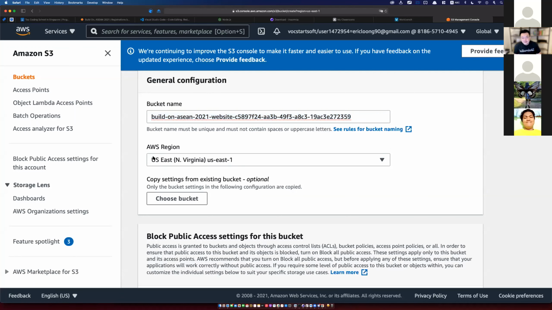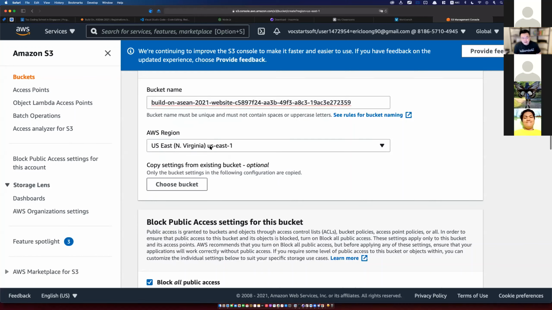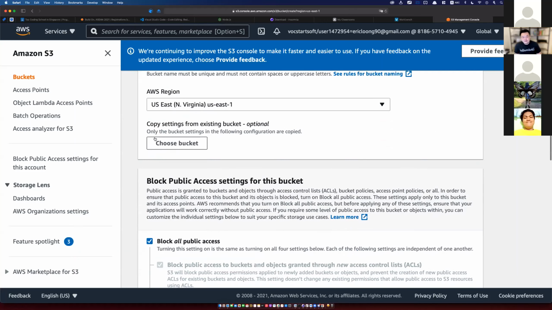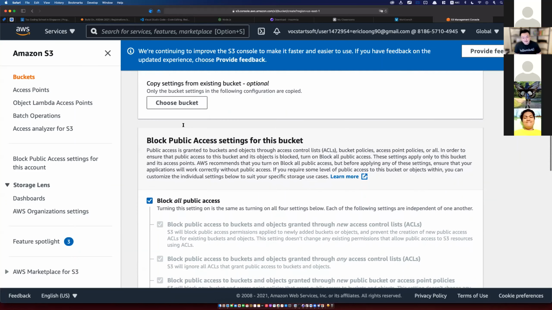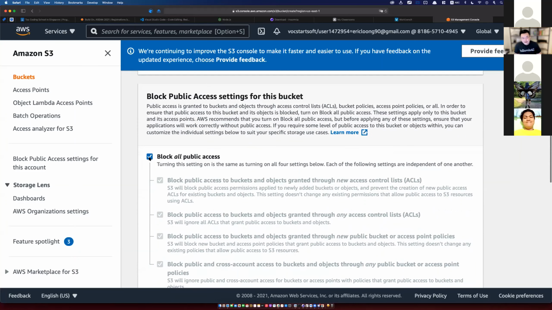Okay. So over here, AWS region, make sure you maintain this selection. If it's not selected over here, make sure you select US East 1 because AWS Educate only provisions your resources on this region over here. So you don't need to click on any of the settings. Make sure you uncheck this thing because this one blocks public access. And usually, I mean, if you're serving it as a website, you want everyone to be able to see this.